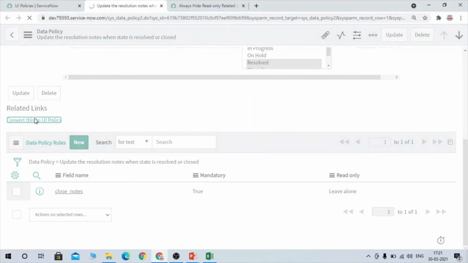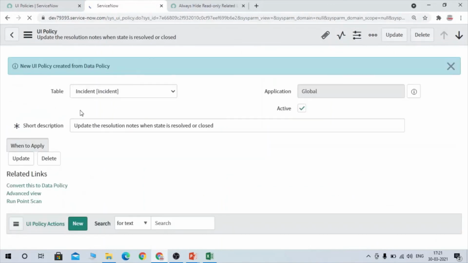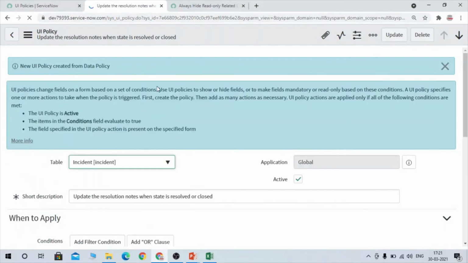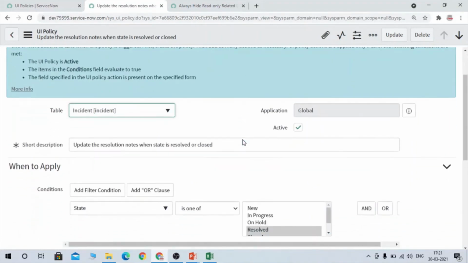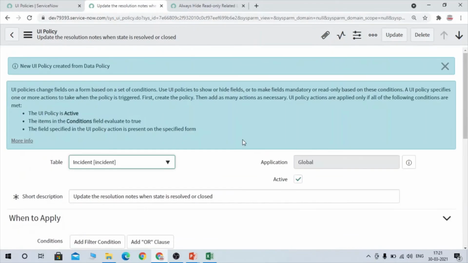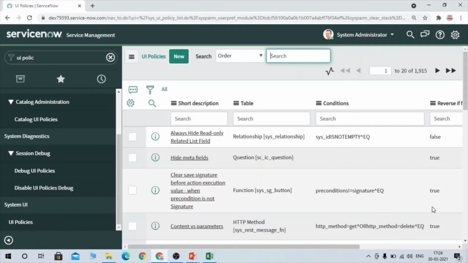So if you click on it, you could see here a new UI policy created from data policy. This UI policy has been created from the data policy and everything will be the same. Whatever condition we have provided, and whatever data policy rules we have written, will be converted into UI policy actions. Okay, so let's try to convert UI policy into data policy.